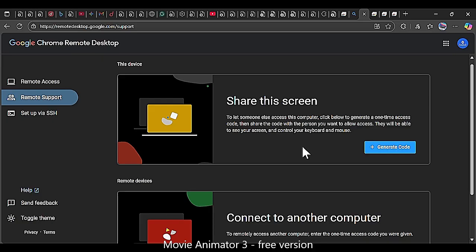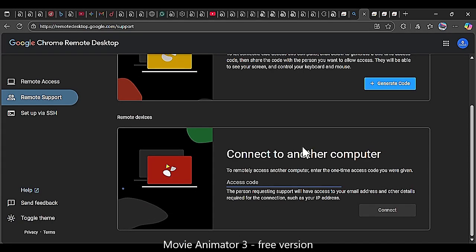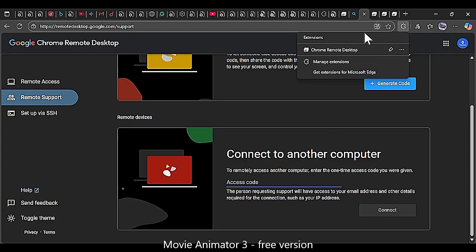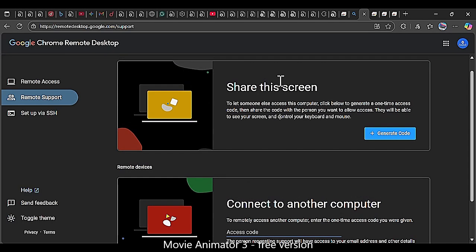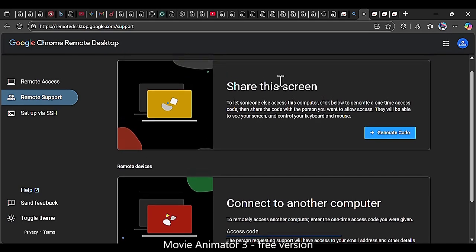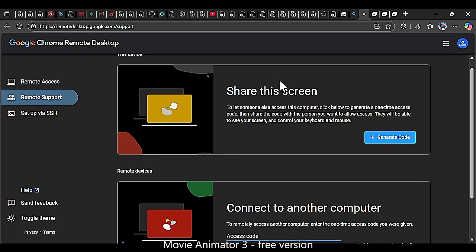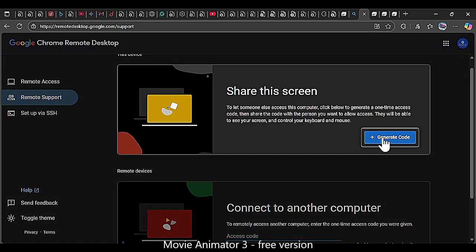You are seeing this because I already have this extension on my browser, so you need to add the extension to your browser. I'm using Microsoft Edge. You can see that if I click on the extensions here, I have Chrome remote desktop, so you can add it and then straight away you have this. So I need to share this screen, so I'll generate code. Okay, you click on generate code.